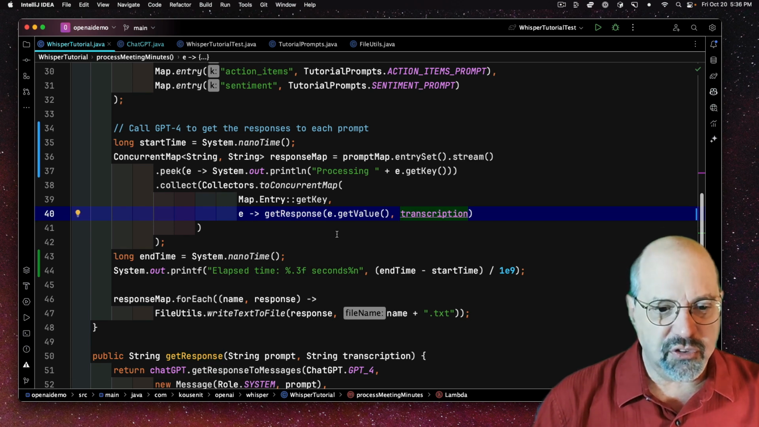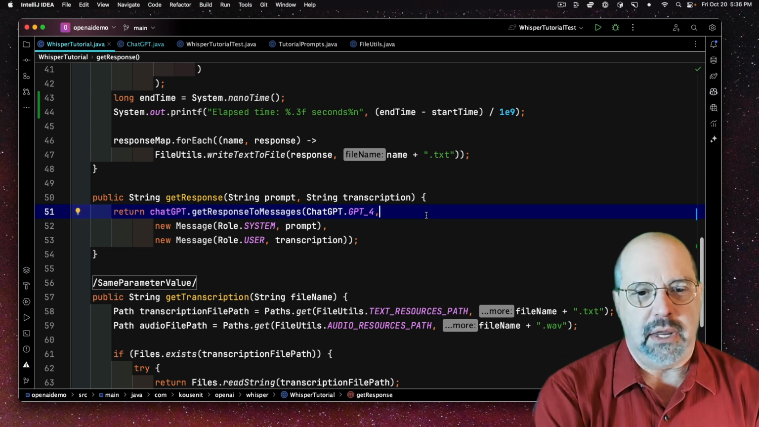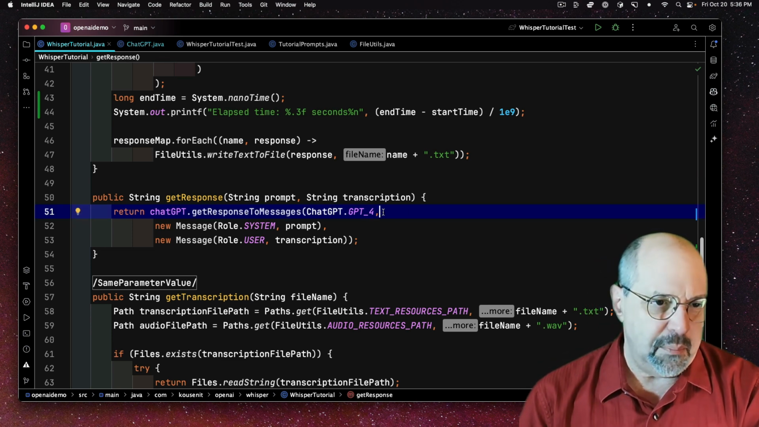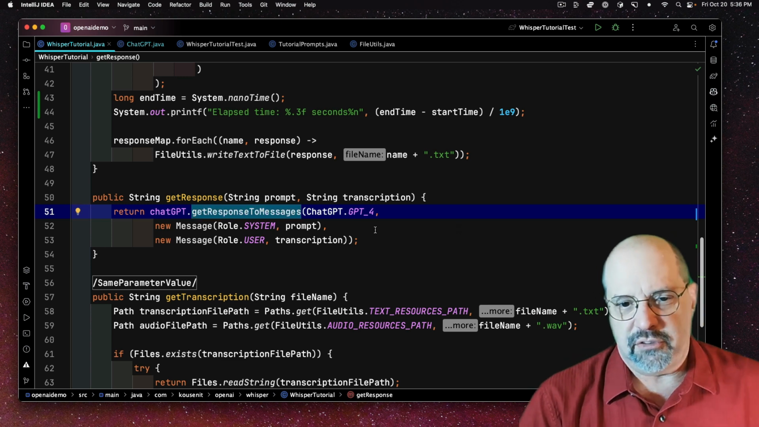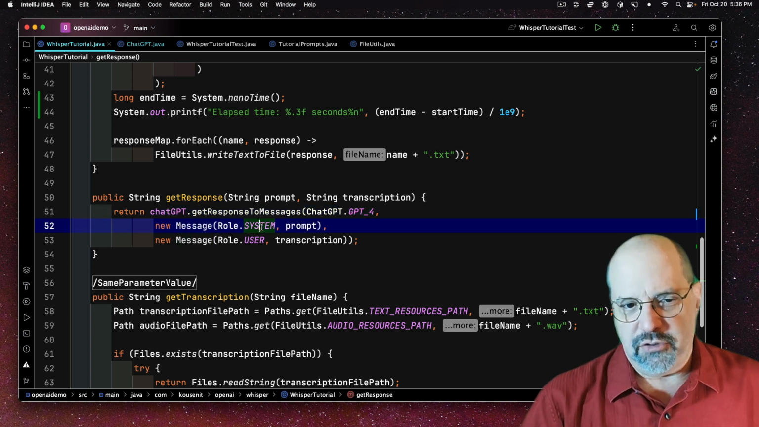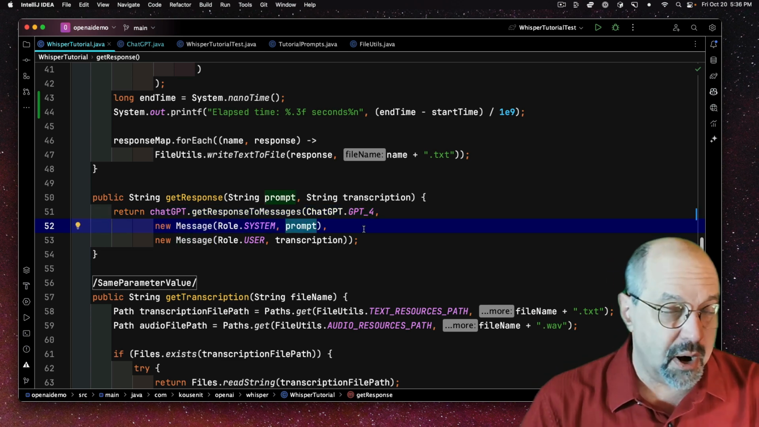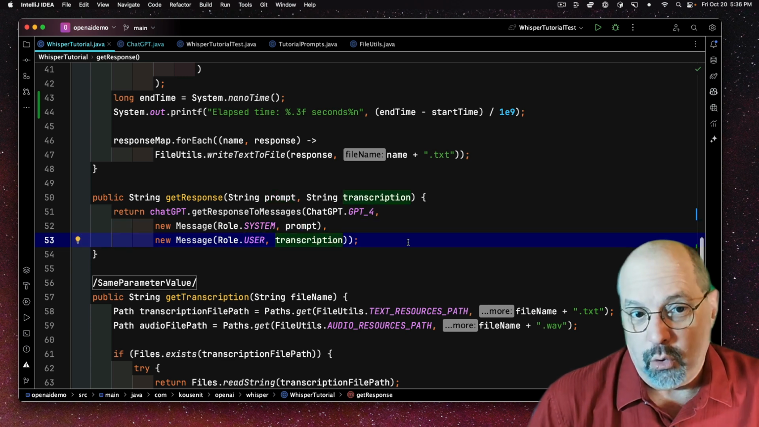And the get response method down here is, again, the simplest way I can do this. I have a method already in my ChatGPT class that gets a response to messages. I'm going to specify I'm using GPT-4. I make a message in the role of system with that complex prompt in it, and I make a message in the role of user with the transcription. And that's the whole thing.